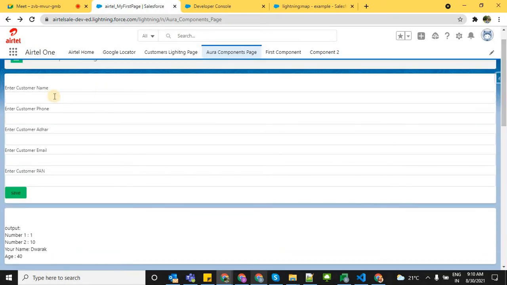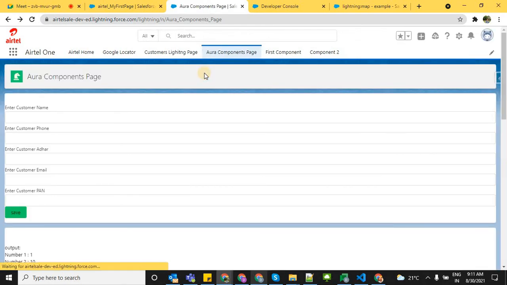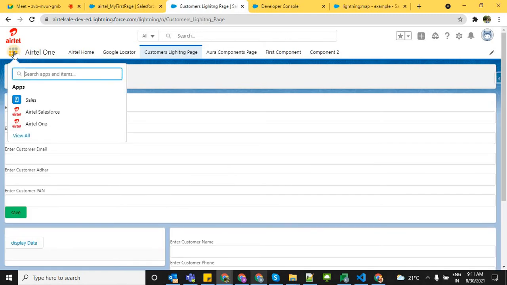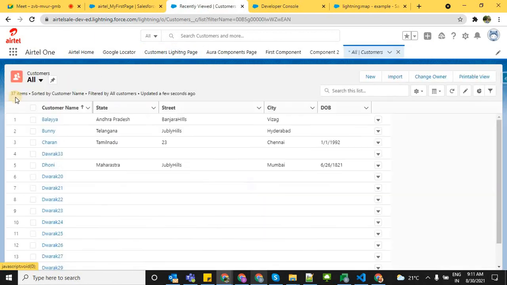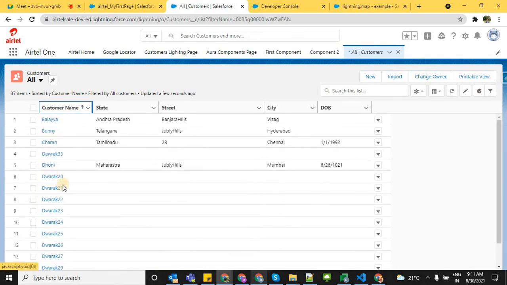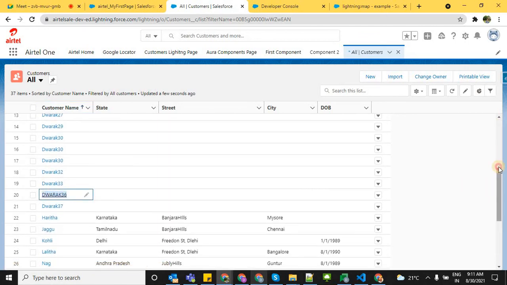Now first, to verify the data, let's go to our application. Here, go to our application, customers in the backend. We have the customers object, right? Customers object you are having here. So till now you have 37 records. Now I am going to insert another record, saving with the same name.